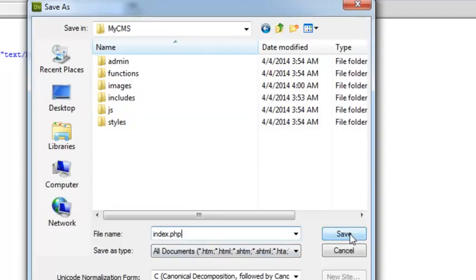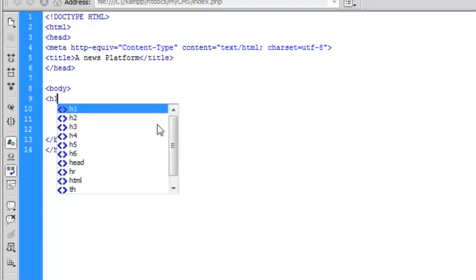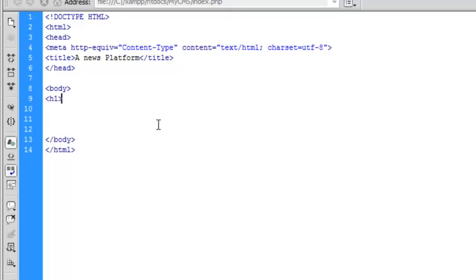Save it, and now inside the body tag, you can see the body tag over here. First of all, we will change the title. We'll say news platform. After that, in the body tag, I will just, for example, insert an h1 tag saying hello world, and close the h1 tag. I will save it, Control S.